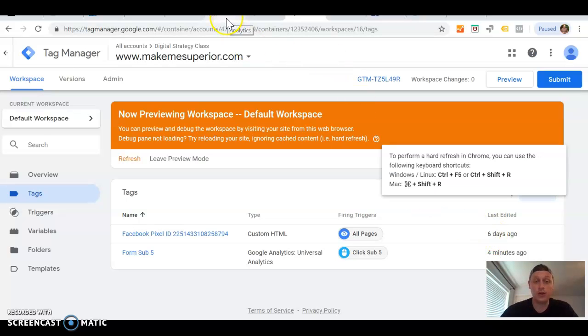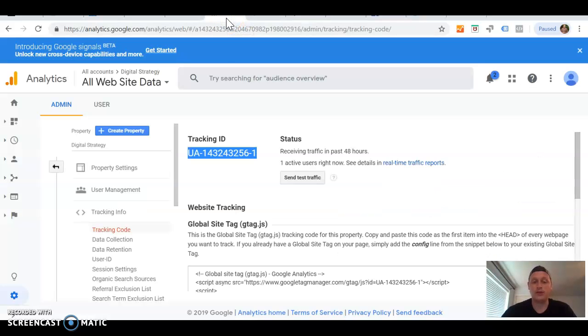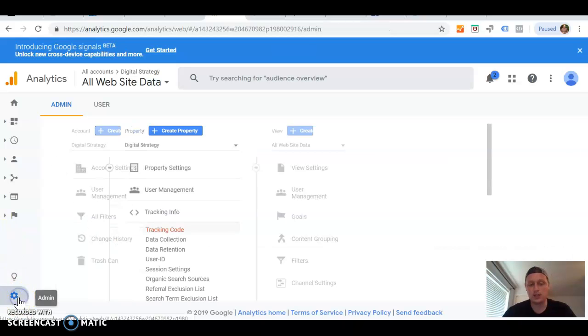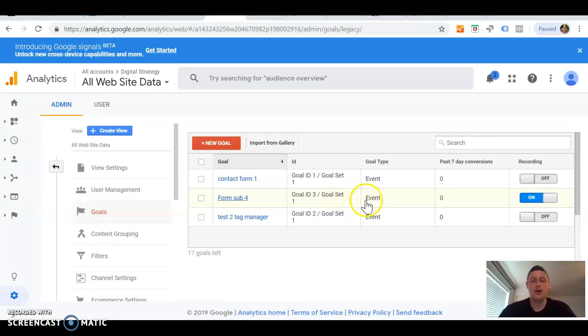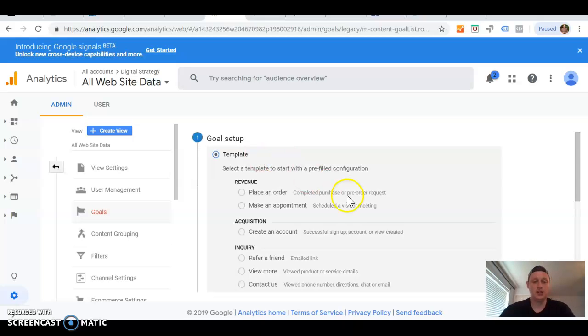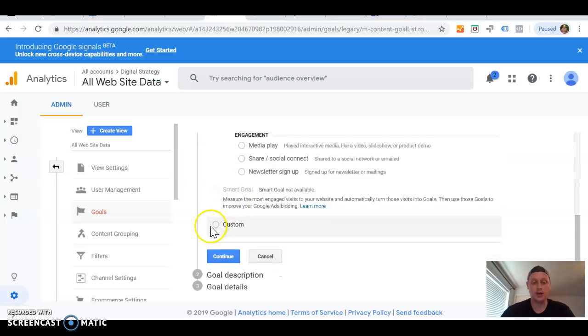Now we're going to go to Google Analytics and create a goal. The way you do that is, again, you go to Admin, then you go under Goals. It's right next to that tracking info. I have some goals that I've created in the past. We're going to turn this one off because it's not running right now, and create a new goal. In order to do this, we're not going to use one of the preset templates that Google Analytics has. We're going to go under Custom.